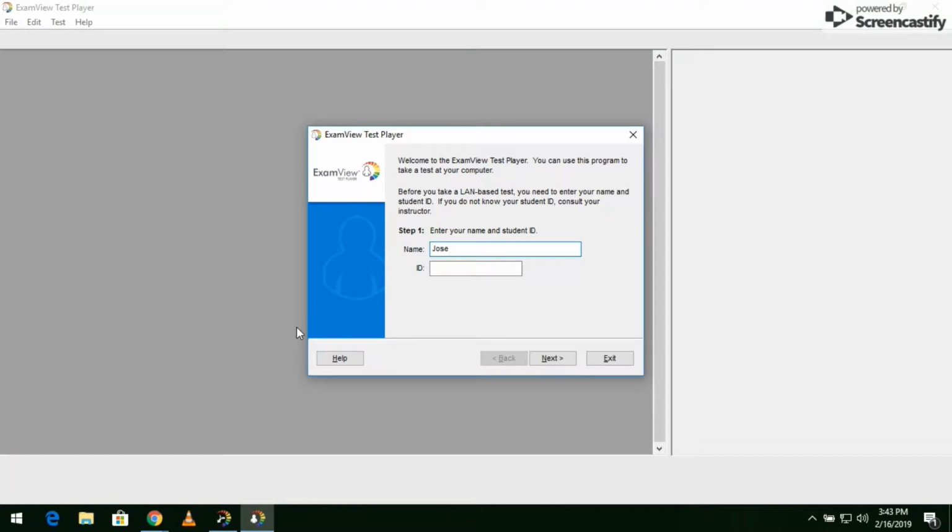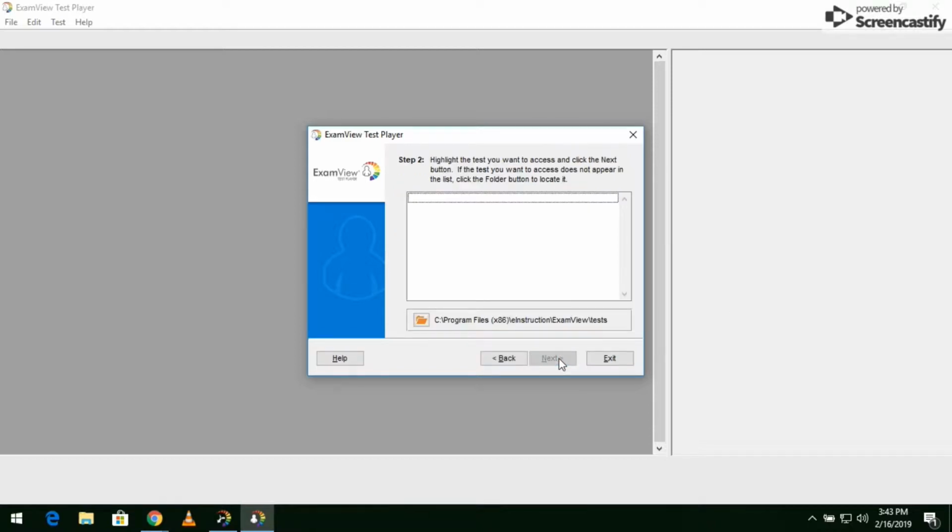Sometimes, well, most of the time, the name doesn't really matter. What matters again is your student ID. If they get this wrong, the application won't allow them to continue. So I'm going to use my account. The next point here is that the students won't see any exams because the folder here is not pointing to the right network folder. So let's go ahead and change that.